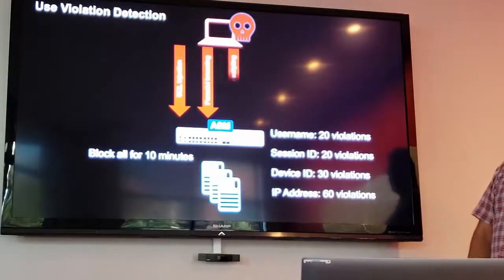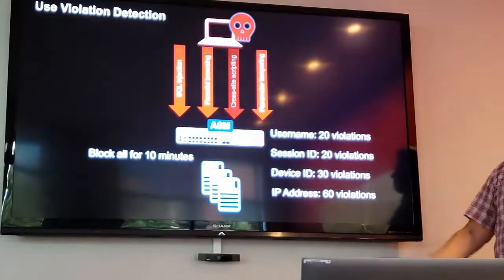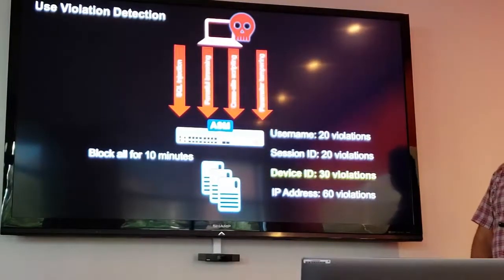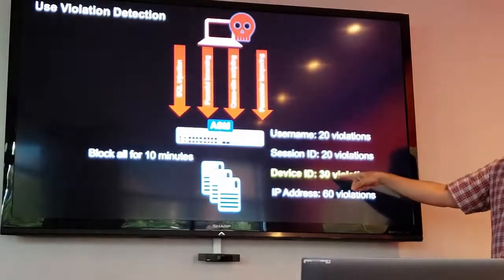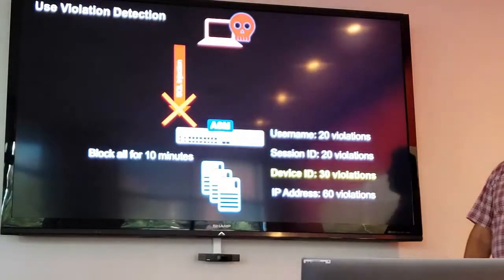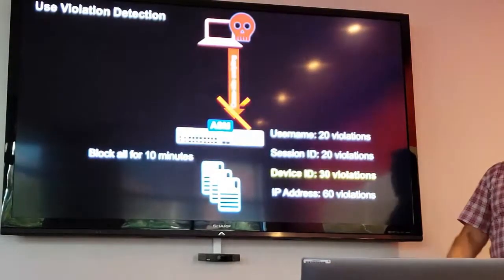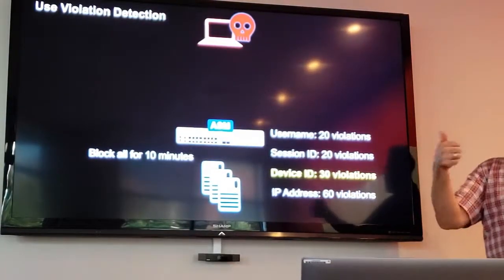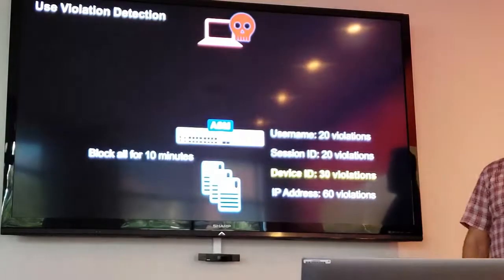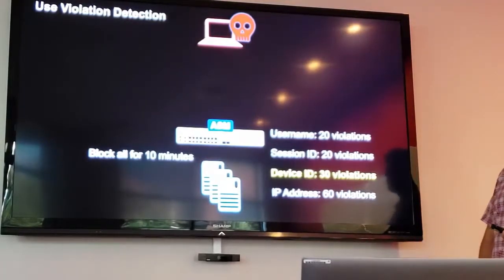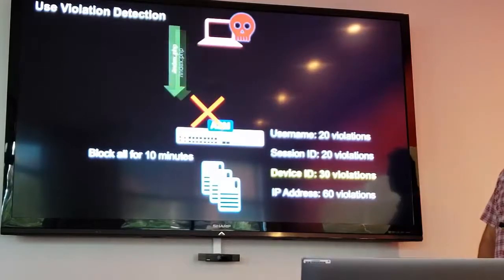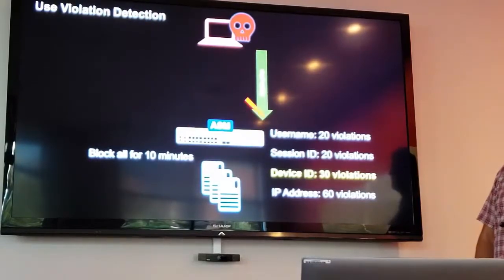So now, once they've hit their threshold, 30 violations from that device, now at this point, just everything is going to be blocked immediately, no matter what they send, good or bad. They will just be immediately blocked. Good as well.